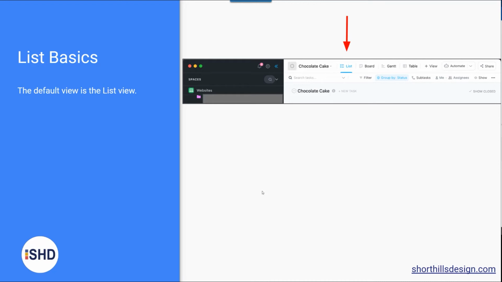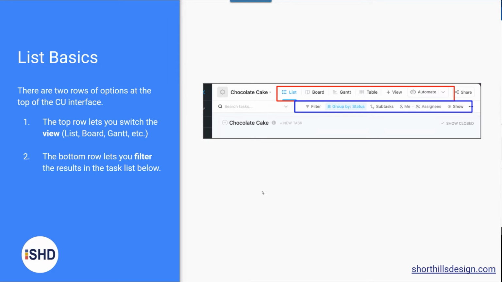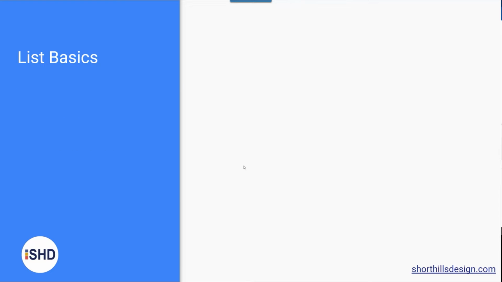So the default view that ClickUp gives you is a list view. Now, you can go ahead, and we'll talk about this later, and make a list template that you want to carry across all of your lists, but that's for another time. So for now, we've got 2 rows at the top of the interface. The top row here in red lets you switch the view. So list, board, Gantt, whatever you want. That switches the view. If you were to click the down arrow here, you can manipulate the list. Now the bottom row here in this bluish purple lets you filter the results. So the default again is a list view grouped by status. And in our basic list, the only status we have here is to do, which is fine.